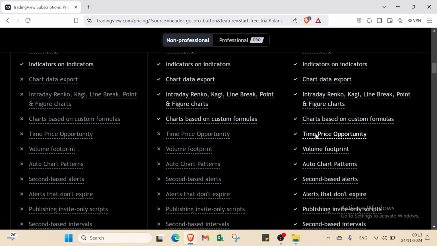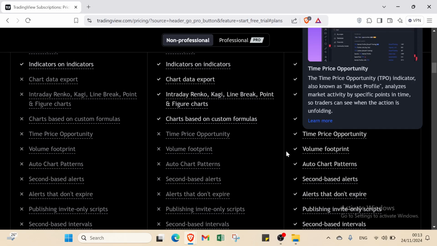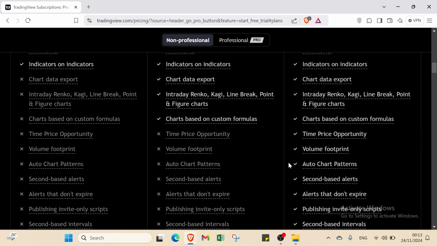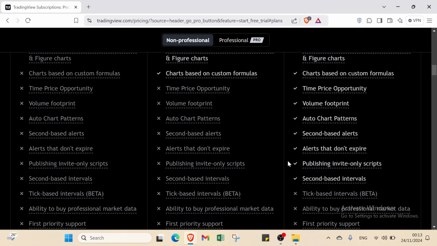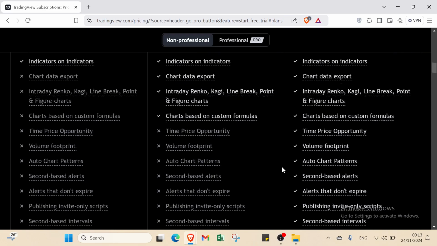Then we have charts based on custom formulas, time price opportunities. Then we have here volume footprint, auto chart patterns, second-based alerts, alerts that don't expire, publishing invite-only scripts, second-based intervals as well.